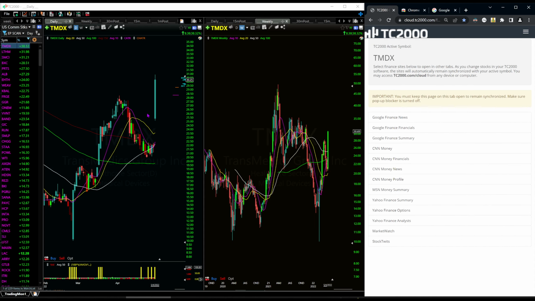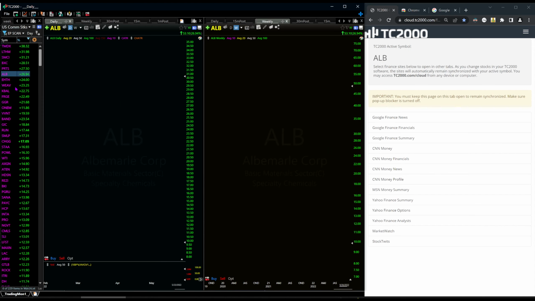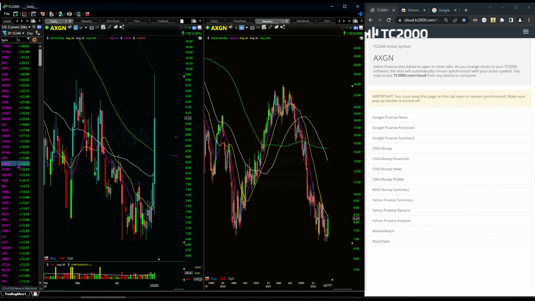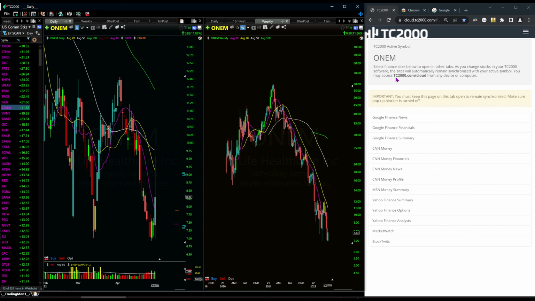it's linked to my TC2000, where if I have a symbol open, it'll automatically read that, and it'll use it as the active symbol here. So if I change to any symbol, you can see it's changing on this site, which is pretty cool. And they have finance sites here, so they have Google and CNN, but I don't really use these sites.